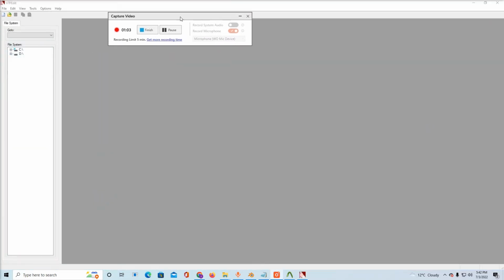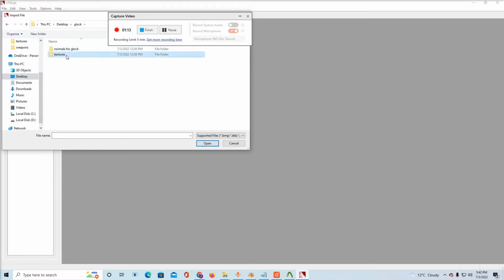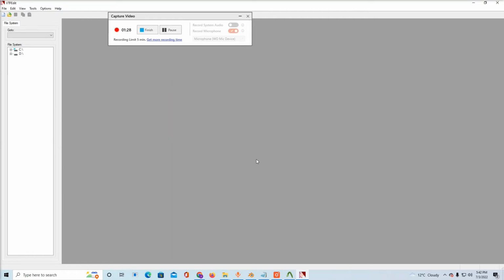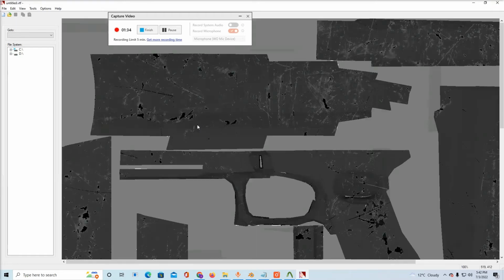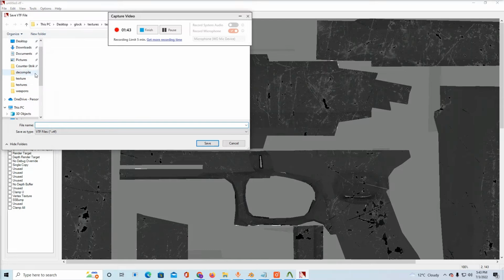So what we're going to do is open up VTF Edit here. We're going to go File, Import, and click our Glock material folder. And I have 3 different textures that I've assigned to my model. So I'm going to open up, let's say, my handle, and import it. It'll take a while since this is a 2K texture. And then we're going to go File, Export, or File, Save As, and save it to our Counter-Strike directory.